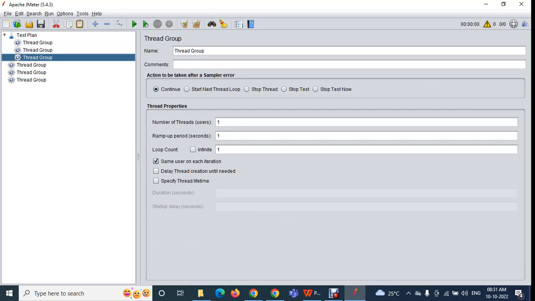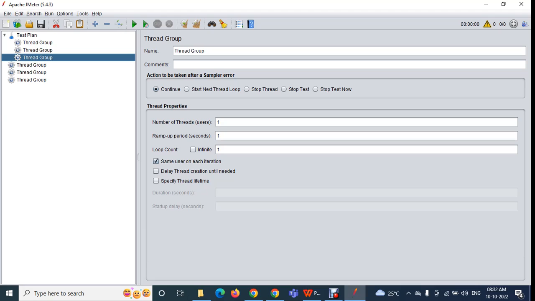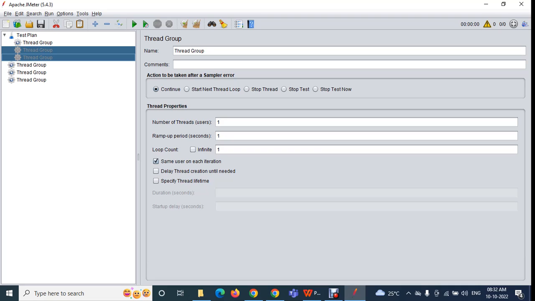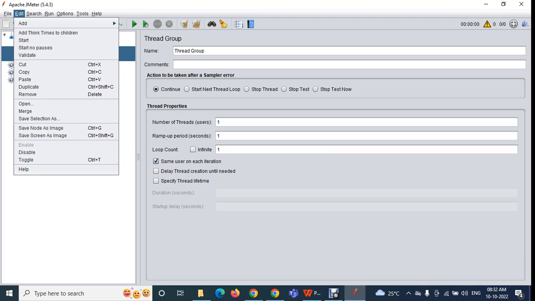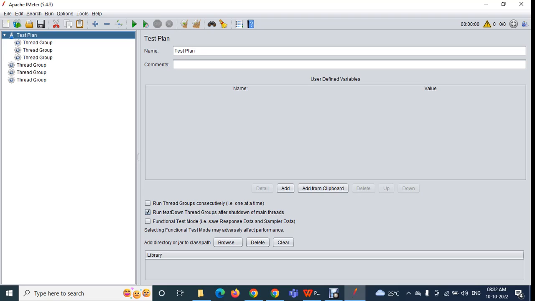Instead of using the two options enable and disable, you can use toggle. Directly we can use toggle. Now I want to disable these two thread groups. So go to edit and click on toggle. You can see those two are hidden. Go to edit again and click on toggle. You can see those two are enabled now. So enable and disable can be replaced by the toggle feature.